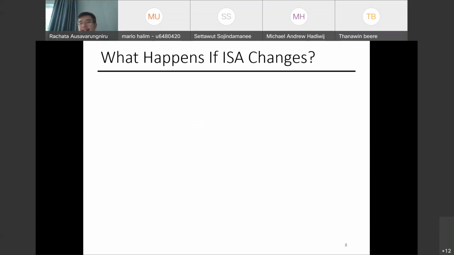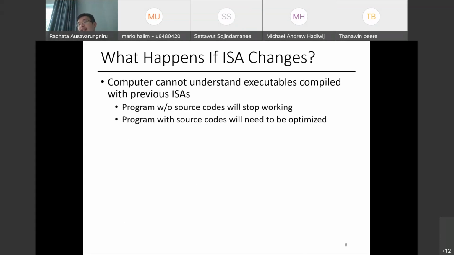So what happens if the ISA changed? When the ISA changes, the binary program that is being run, the computer would not understand the program that was compiled for the previous ISA. If you don't have the source code, it will stop working. If you have the source code, you need to re-optimize and recompile. The compiler also has to be re-optimized for the new ISA. Fun fact, your GCC and mini compiler doesn't just translate your code to machine language, it also tries to understand what you're trying to do in the code and optimize that.